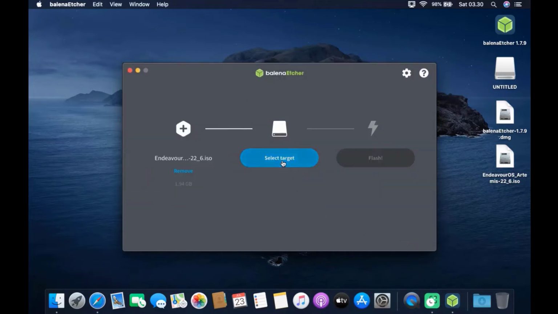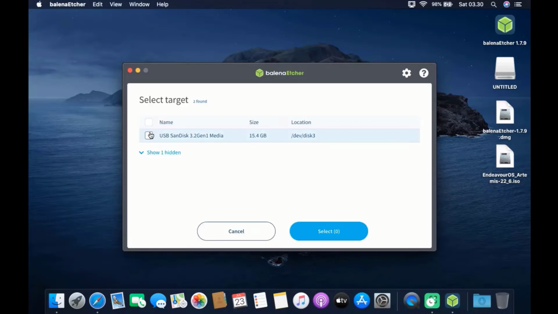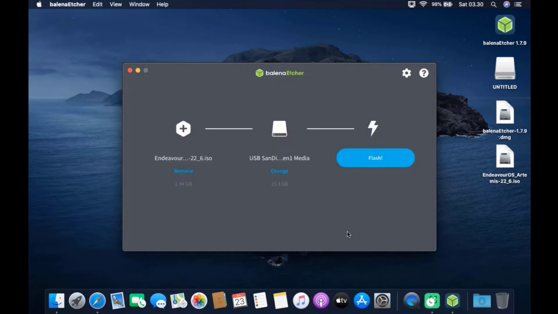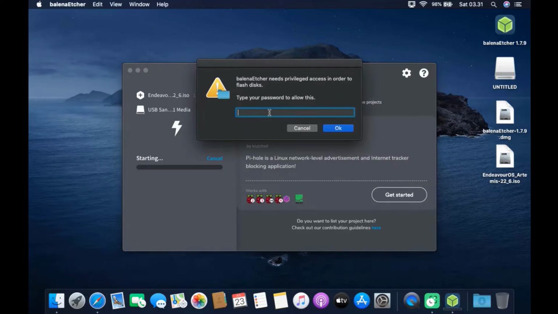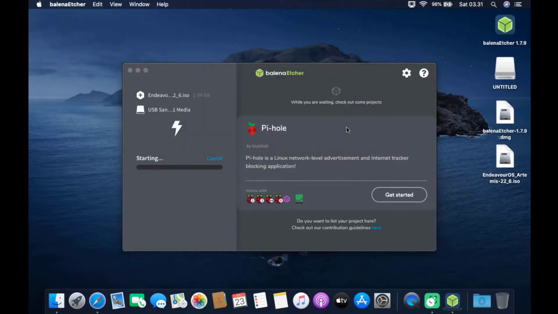Now click Select Target. Click on the USB flash drive and then click on the Select button. Click Flash to start the process of flashing the EndeavourOS ISO to the USB flash drive. Enter your Mac admin password and then click OK. The EndeavourOS ISO flashing process is running, and wait until the process is complete.